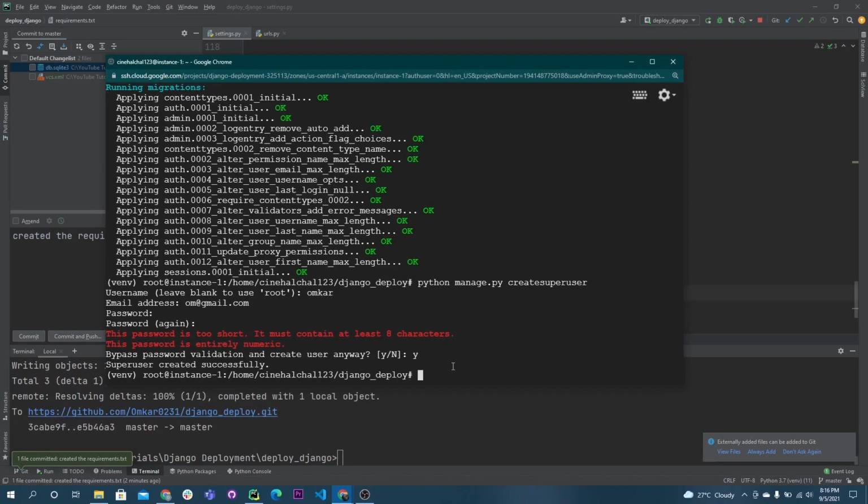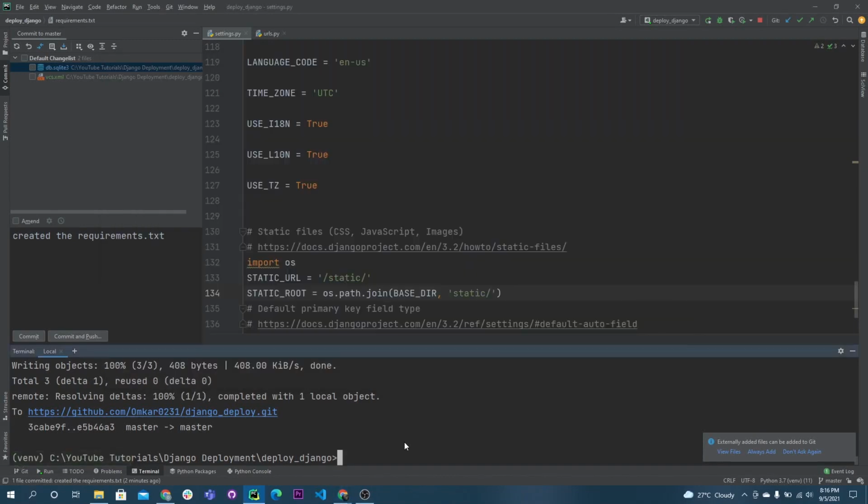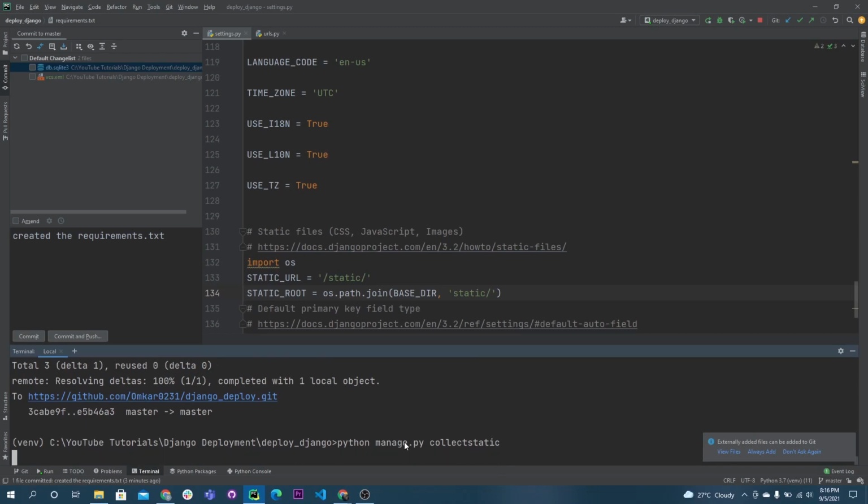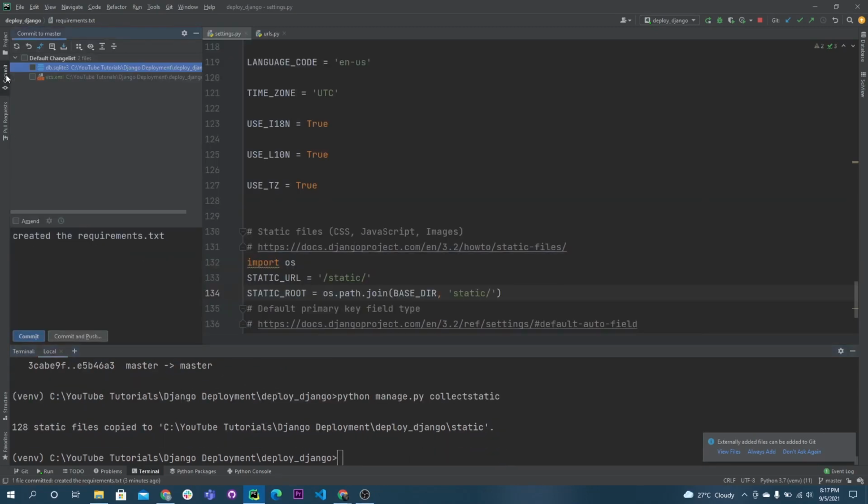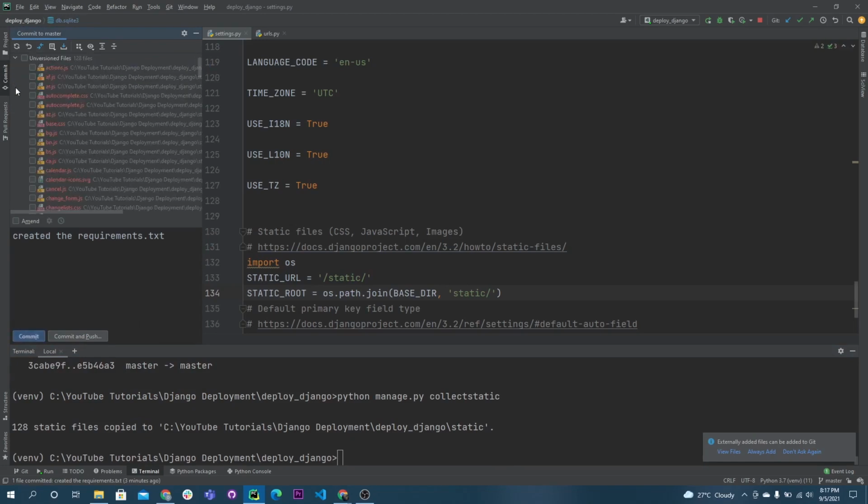Now another command which we have to run is collectstatic, but for that also we need to do that in our local repository: python manage.py collectstatic. I'm repeating this method so that you will also get used to it, and this makes your life very easier by lessening the conflicts between your real project and the virtual machine's project. Now it's done. So a new file has been created.